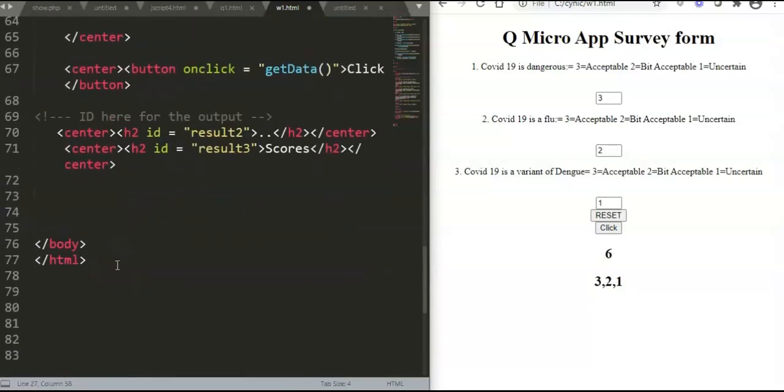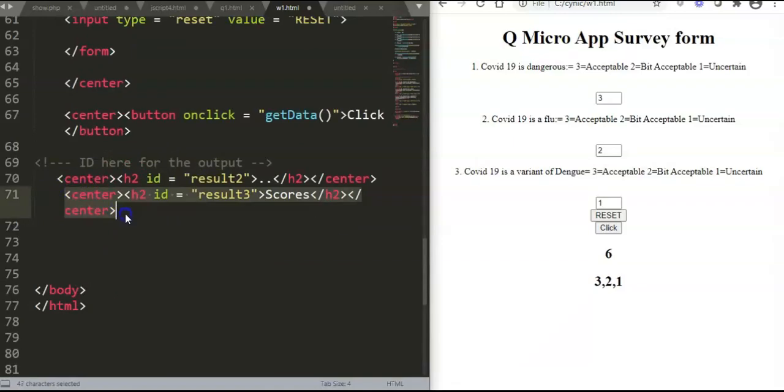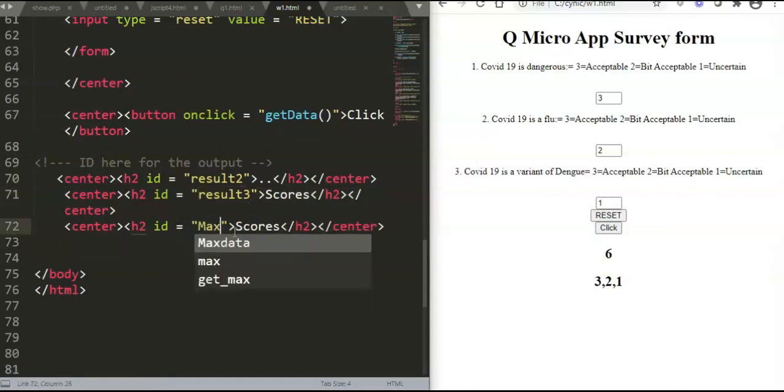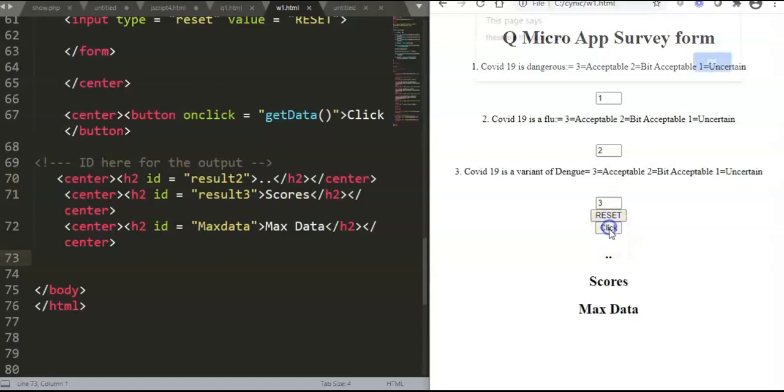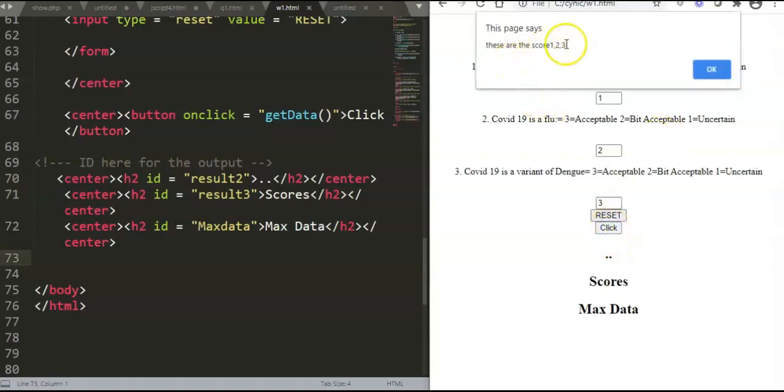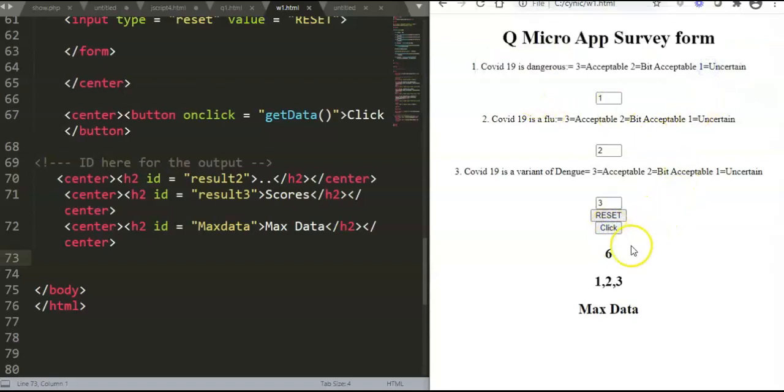So in your max data, okay, we'll just copy here, and then put here the maxData. Be sure that the spelling is correct, maxData. So this is for the maxData. Now when we run the program, let us reverse the scores. Let's say 1, 2, 3, click, okay. These are the scores, 1, 2, 3, right? And then click it.